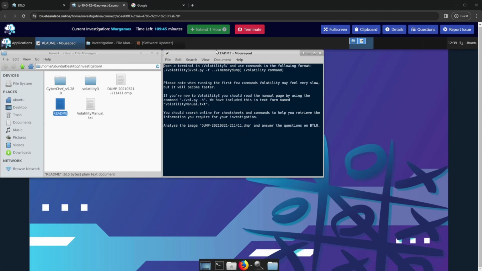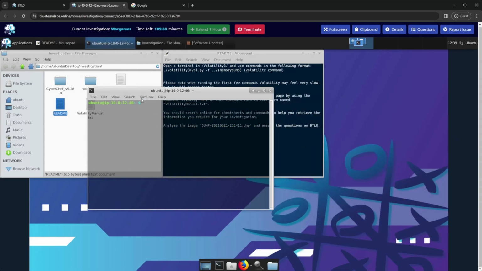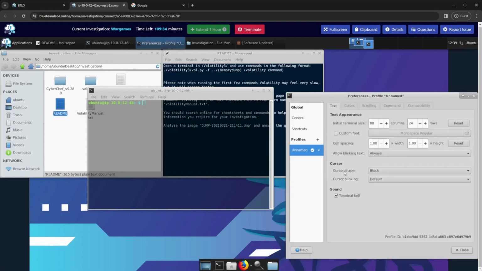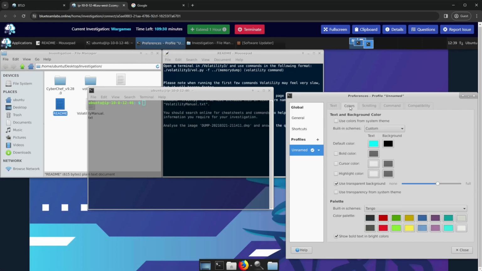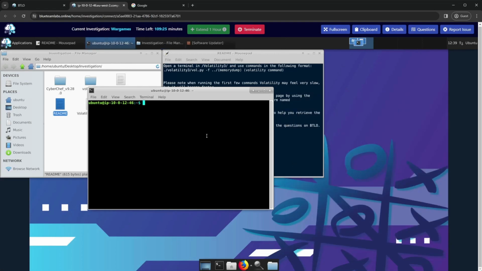Okay, so I'm going to open a terminal. Oh dear, what have they done? It's transparent. We don't want any of that. Let us fix that now. And where are we going? No, we don't want transparent. Okay, cool. So first step, let's open the dump.